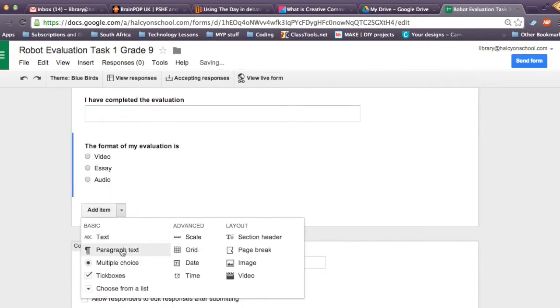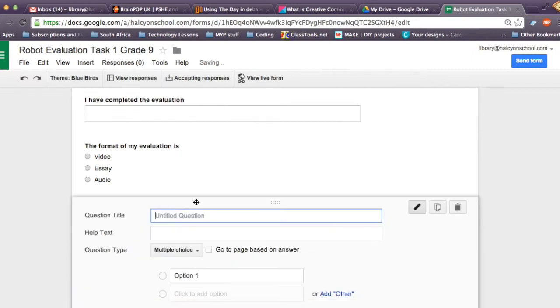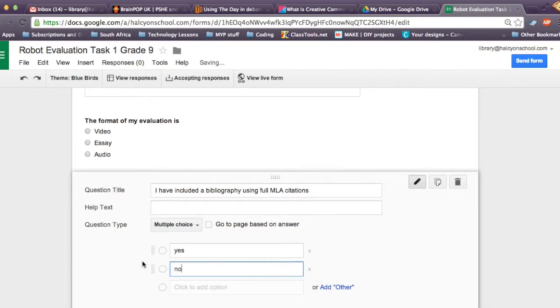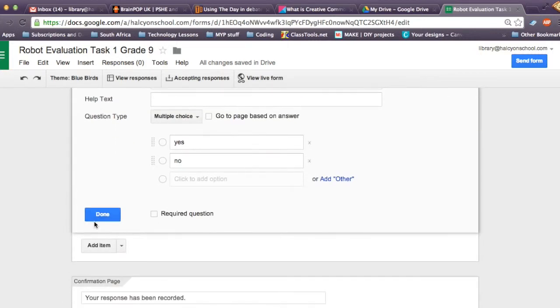And then, because I'm a librarian, I always like to put in one about referencing. I have included a bibliography using full MLA citations. And here I just give them a yes or no, because if they have given me a bibliography and it's just a list of websites or it's not in the right format, then it's still a no. They still have not done it right.